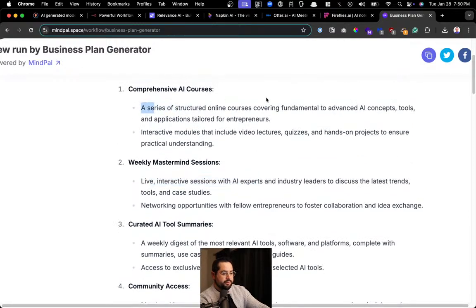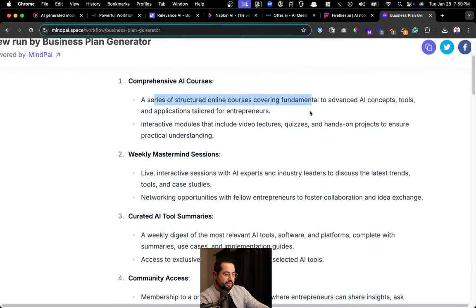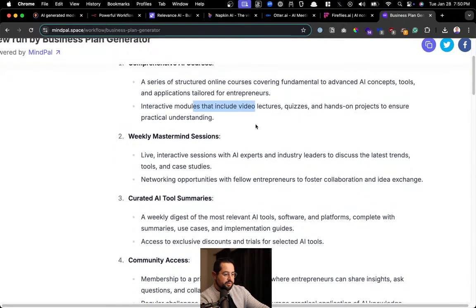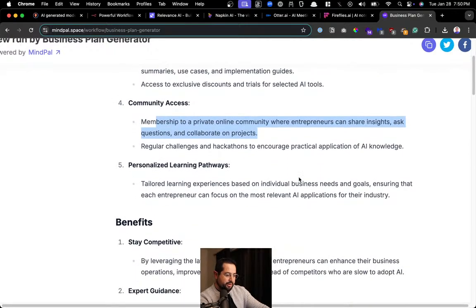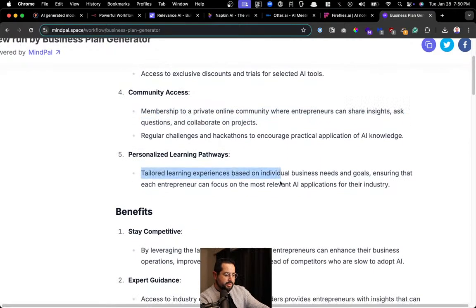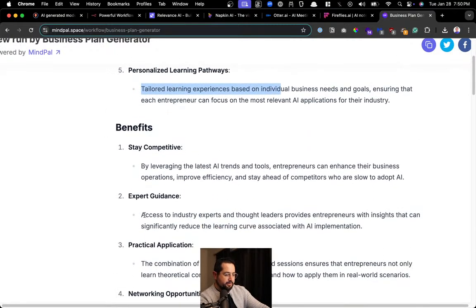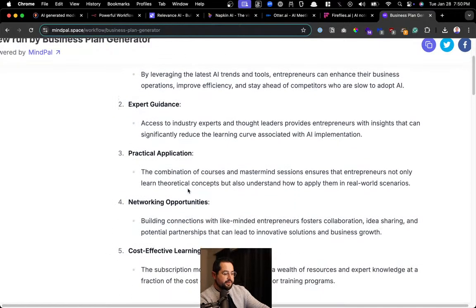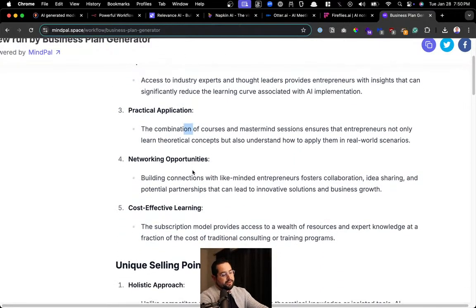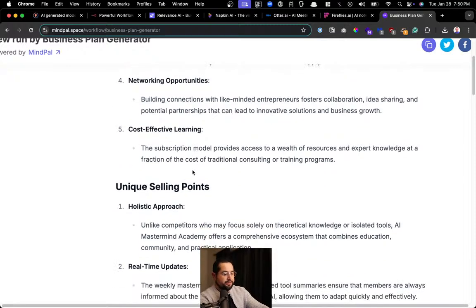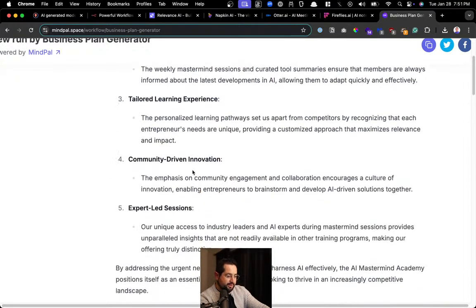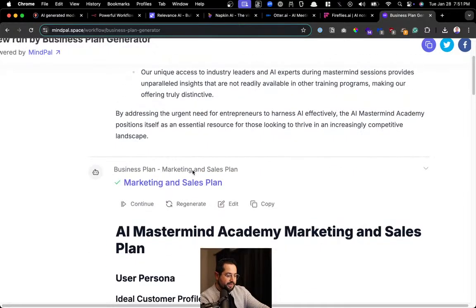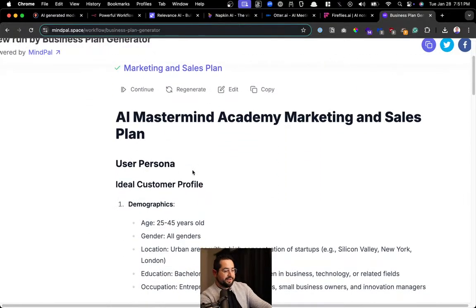You get comprehensive courses to take you from step one to step done with lectures and quizzes. You also get community access so you can meet and network with other entrepreneurs using AI in their business. The benefits: you can stay competitive, expert guidance, practical applications, networking opportunities, and cost-effective learning, which saves you time from scouring YouTube or TikTok to stay up to date with AI for your business. Oh, wow. It even gives you the ideal customer profile. Oh, interesting.